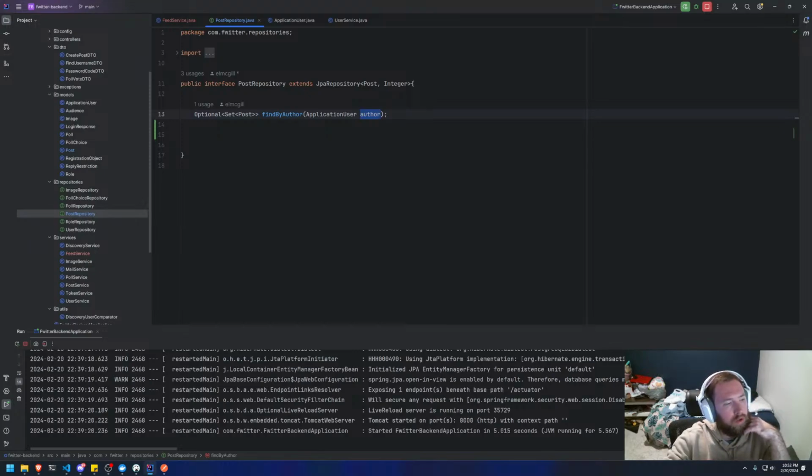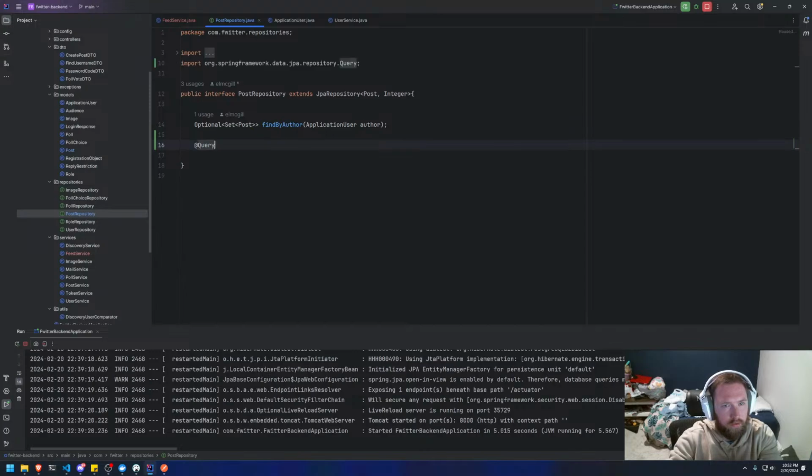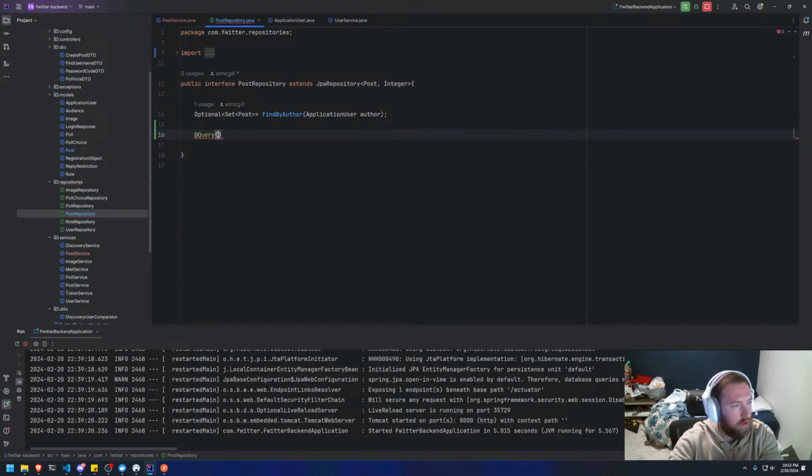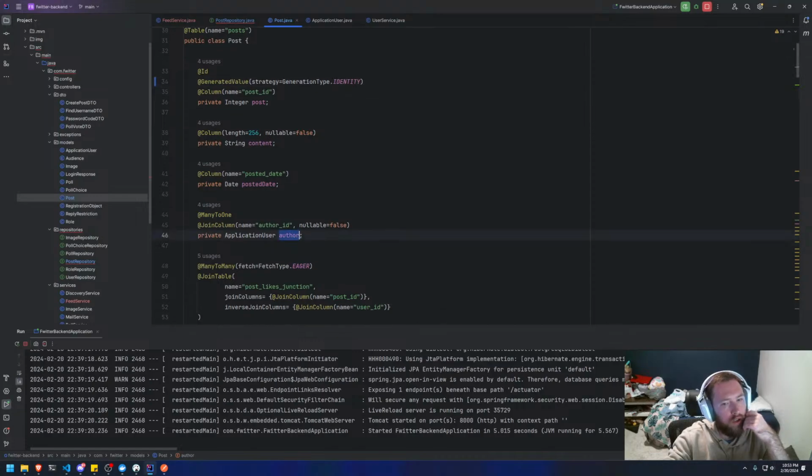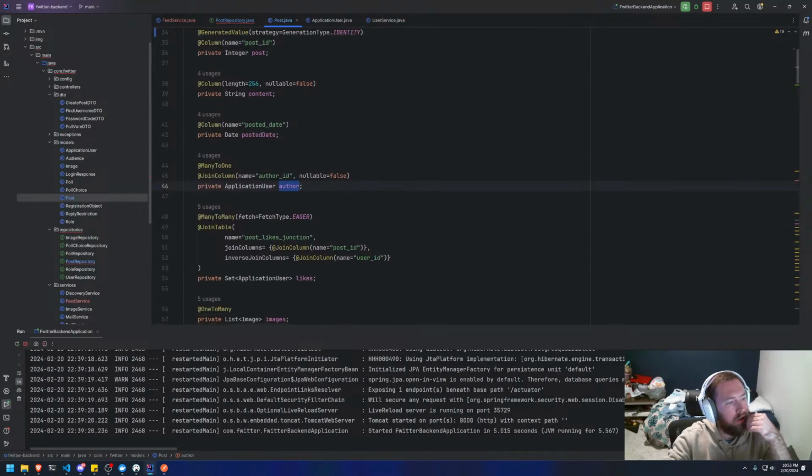Although I don't really want to be able to do it. Well, I think it'll be fine if we do it like this. So we're going to say @query, and this is going to be select p from. Now the only issue is that I think our post, if we actually look at our post, I think this is the actual author. So we might just say like author.id, or author. Well, it has an author underscore ID.